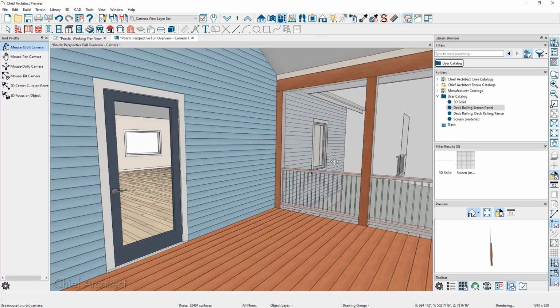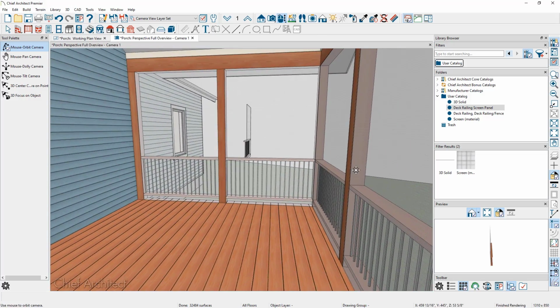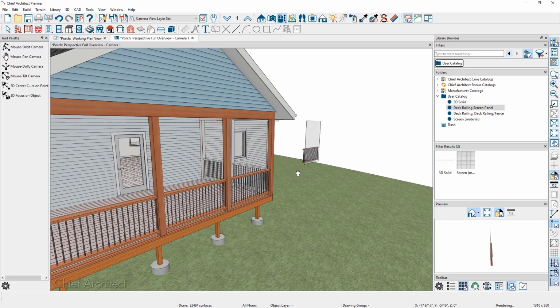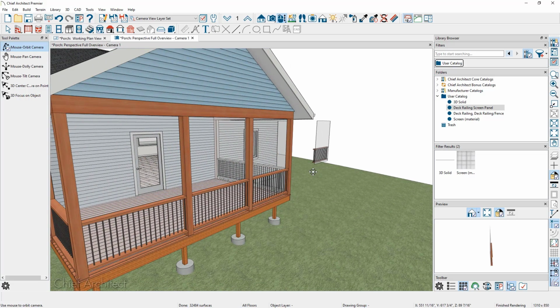And if we zoom in, one thing you may notice is that the screen is on the inside of the deck railing instead of the outside. What we can do is in our library browser, we can rotate the millwork symbol 180 degrees so that the screen is positioned on the outside of the railing.